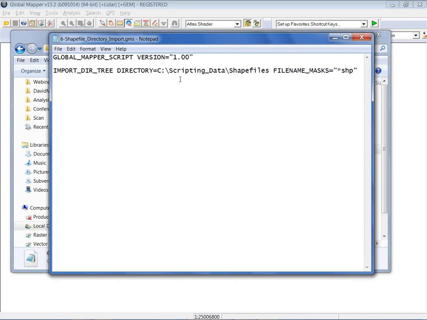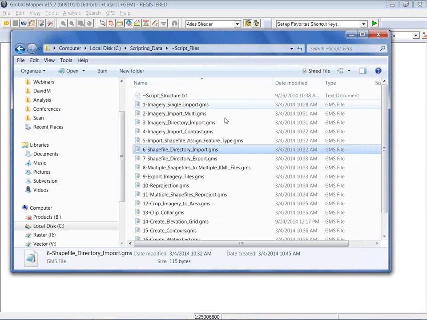The reason I had to do that in this case is that if I import all of the files in this directory tree, those of you who are familiar with shapefiles will know that there's actually more than one file per shapefile. So I just want to point to the SHPs, so that's why I've defined that as being the file name mask, just introducing another parameter in here. I'm going to bypass that one in the interest of time.